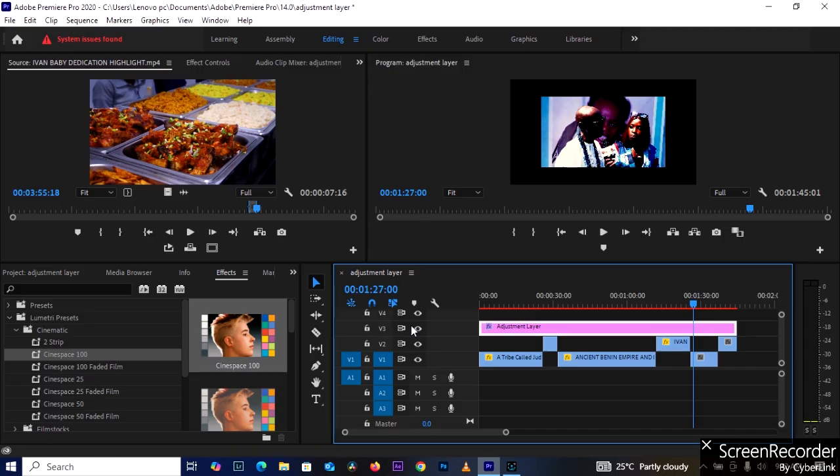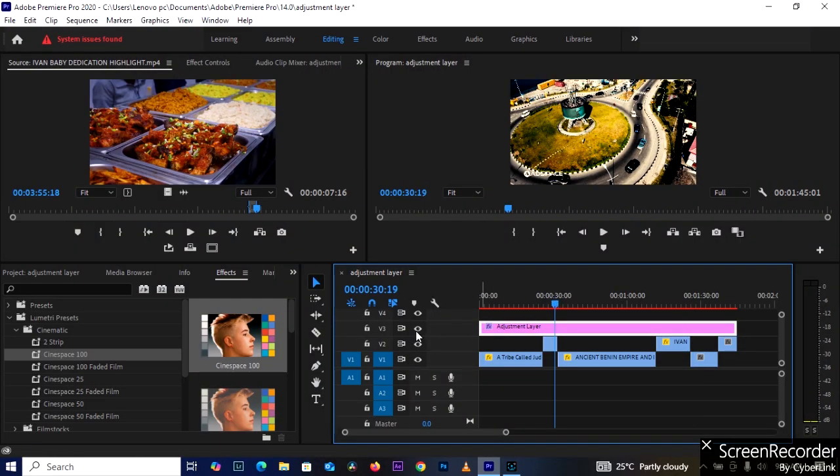Now if I come to my adjustment layer and click before and after, are you not seeing that it has applied to all my clips? I'm just dragging it once. So if I have like 5,000 clips below this adjustment layer, once I drop it in that adjustment layer, it applies to all of them, because maybe that is the effect I want to use for all of them.